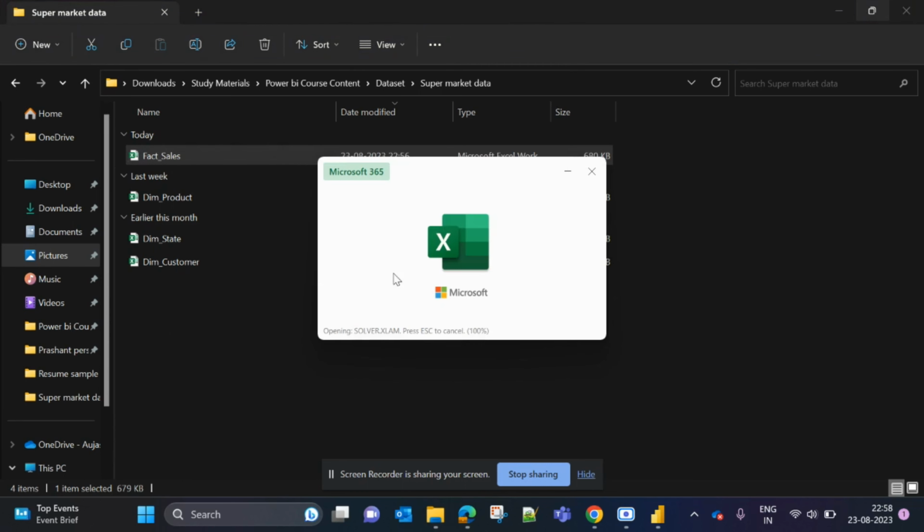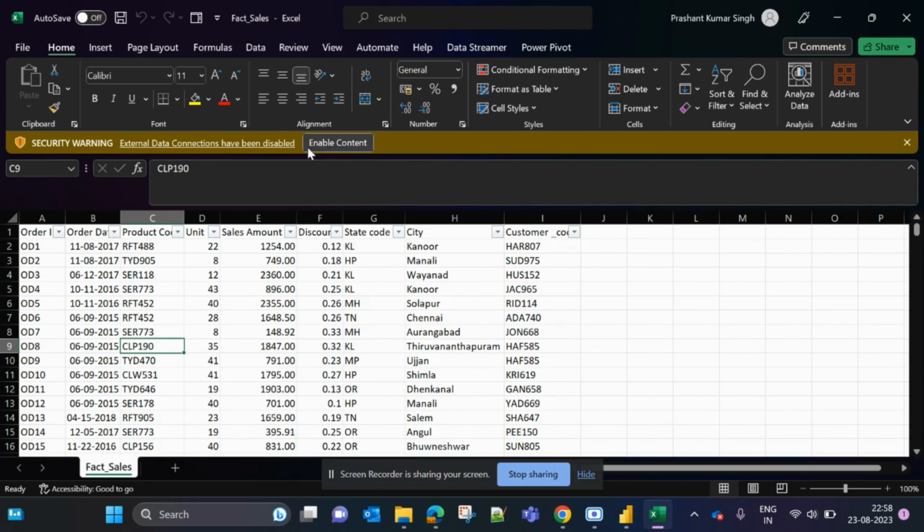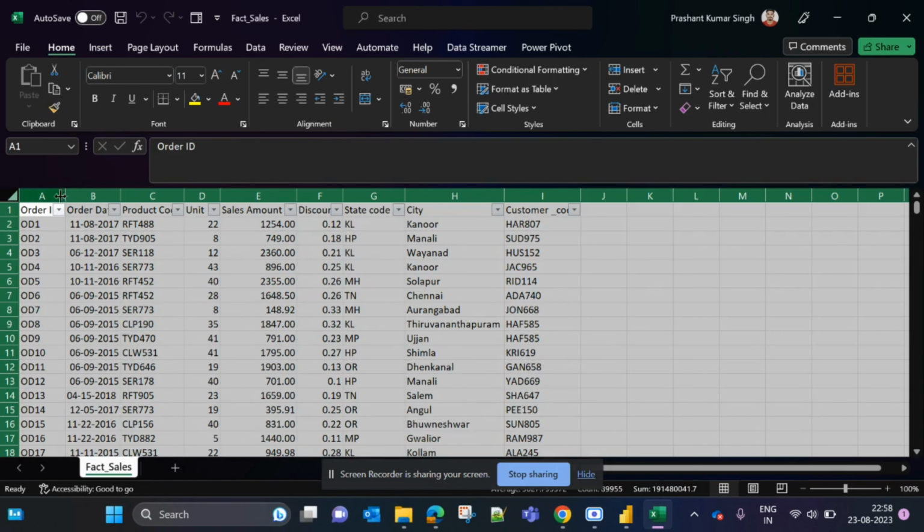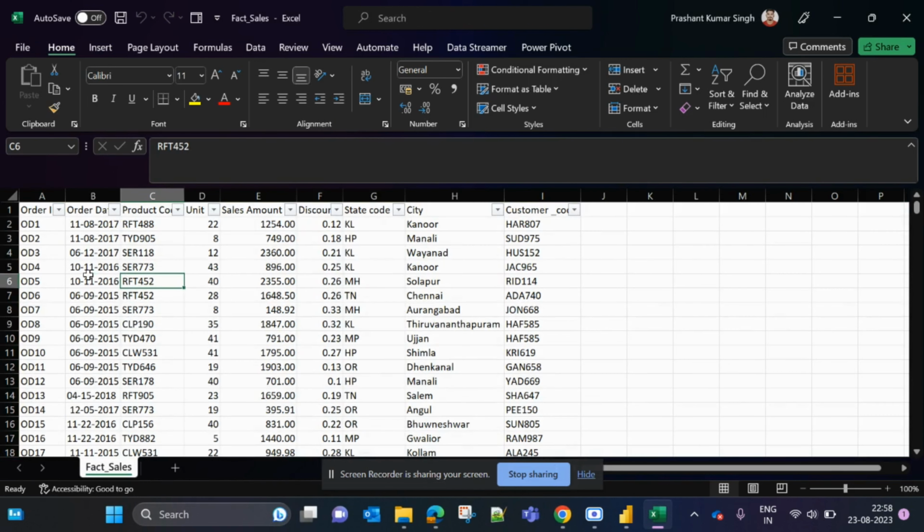The fact sales table is actually the main table here. In this we have order ID, order date, product code, unit, meaning the number of units the product has been sold, and the sales amount. This sales amount is respective to this quantity. Let's say this product code RFT 488 sold 20 quantity and the total price is 1254 rupees and the discount is 12% on that. And we have the state code KL, a city, and the customer code.